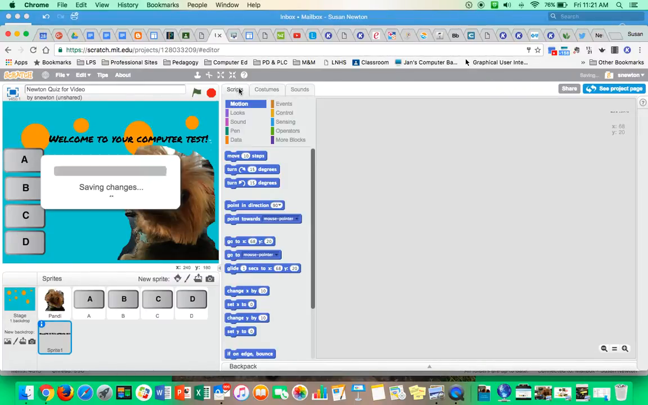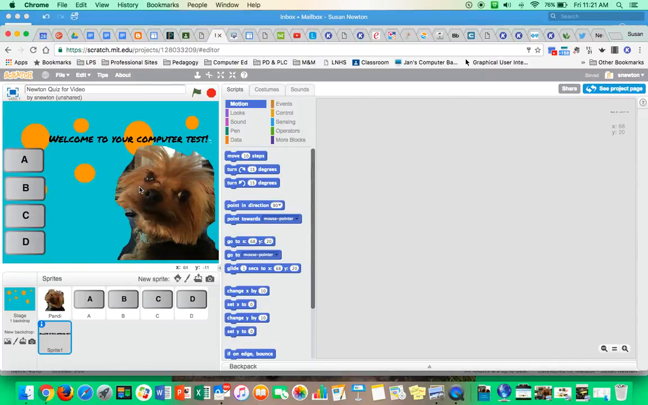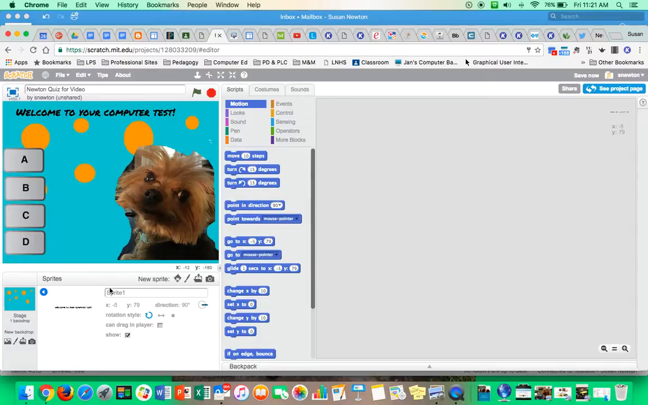When I click on scripts, you'll see that it saves the changes, and the sprite is now listed down here, and it's on my backdrop, on my stage. So now I should be able to come over here, pick it up, and move it to a place where it looks good on my stage. Okay. You can rename this if you want to.